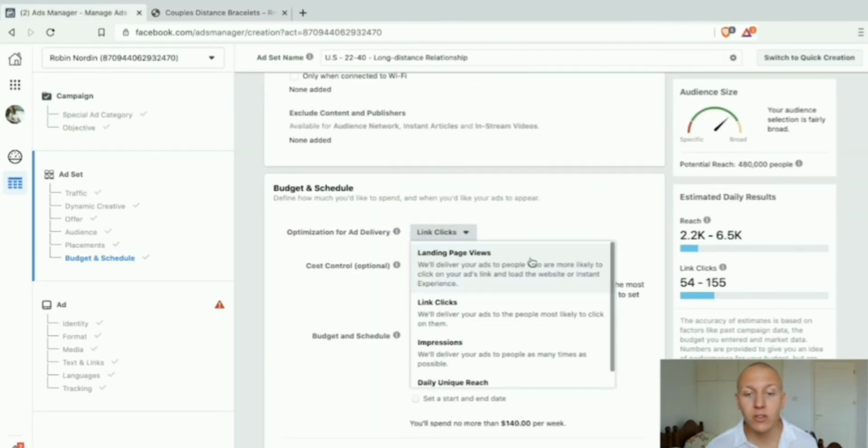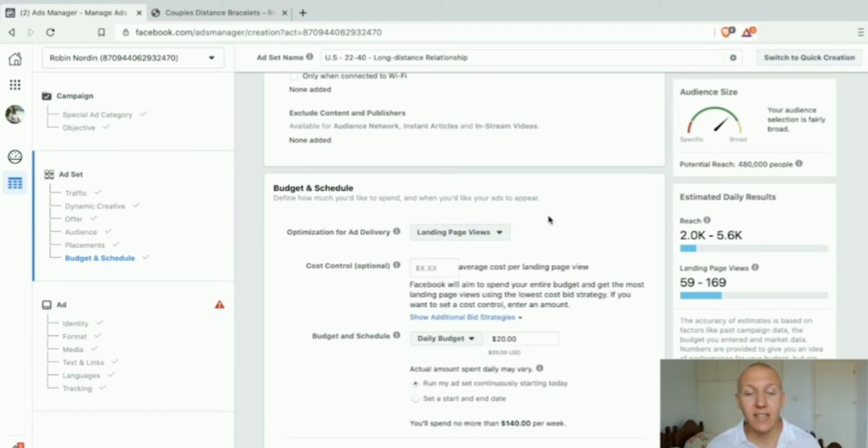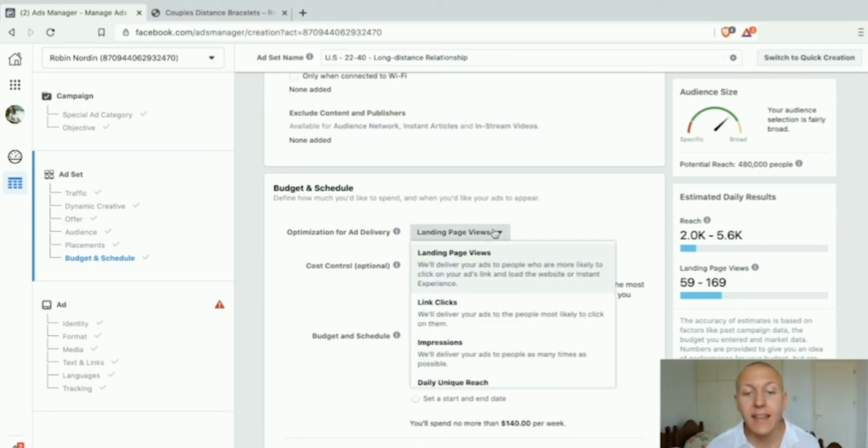So what we are going to do is choose landing page views. And whenever you are selling anything, I recommend that you focus on landing page views, because you want people to actually get to your website. That is the essence of driving traffic. If you're looking for people to just react or engage in any way, then you could focus on link clicks. But for the majority of cases, I strongly recommend focusing on landing page views.